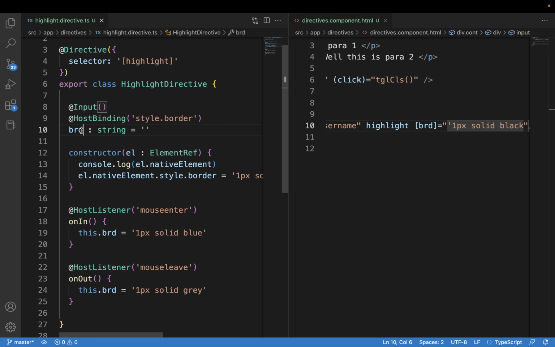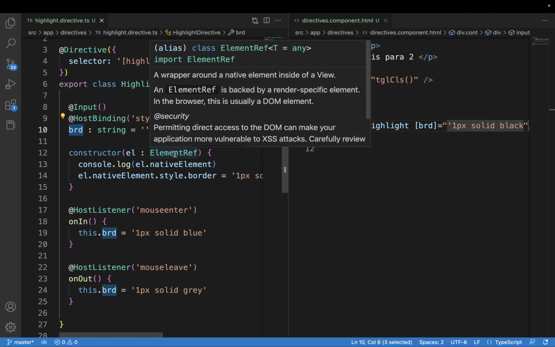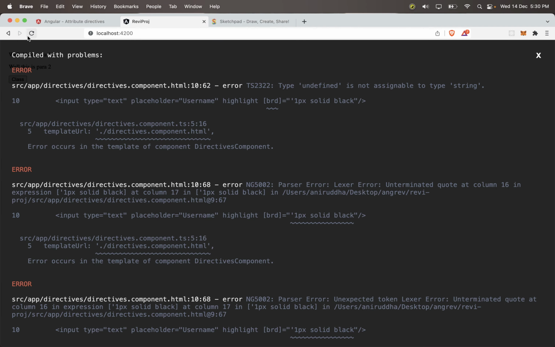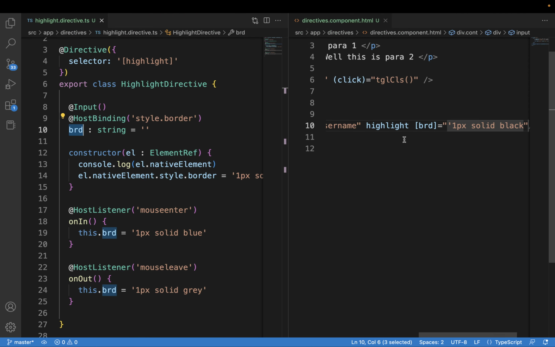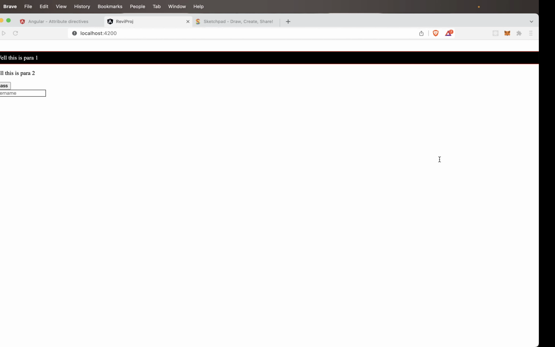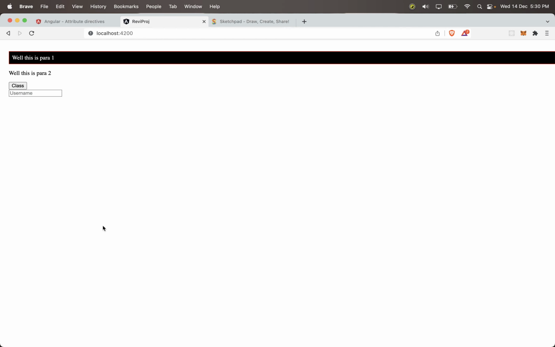At input, just refresh the page. The type undefined, highlight. Okay, if you see a single quote is missing, just write a single quote, yeah, and see it is working. Can you see by default one is that is working?